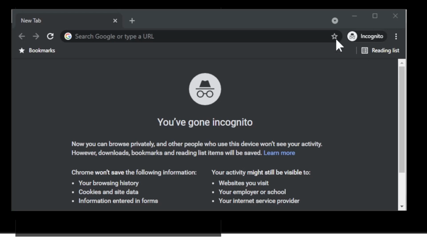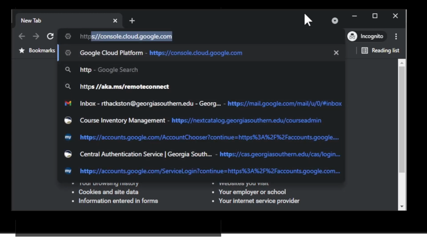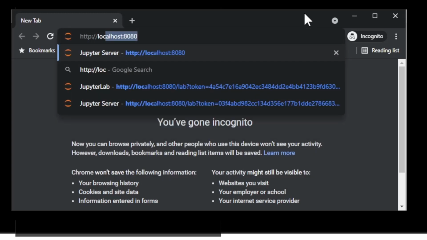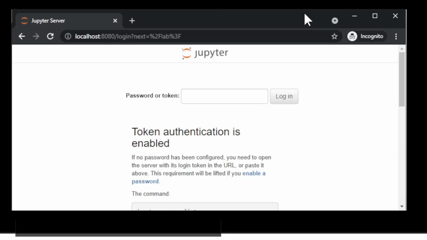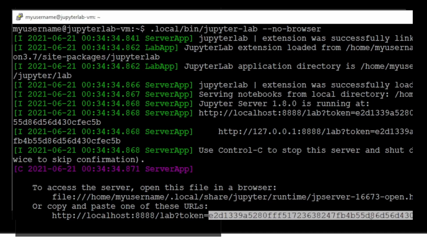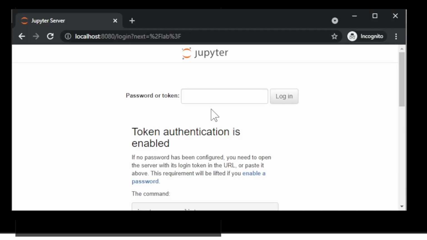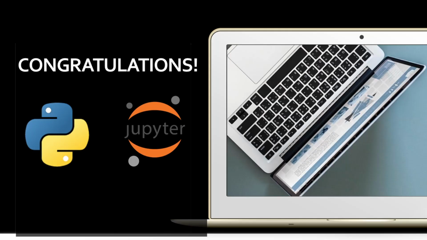We are now ready to access the Jupyter Lab web application. On your local PC or Mac, open a browser and navigate to http://localhost:8080. You should see the Jupyter Lab login page. To log in, copy the token displayed in the command prompt just after token equals. Paste this value into the password prompt and click Login. Congratulations! You have successfully set up your Python development environment.